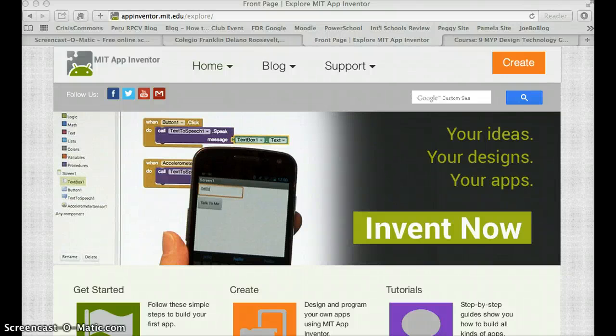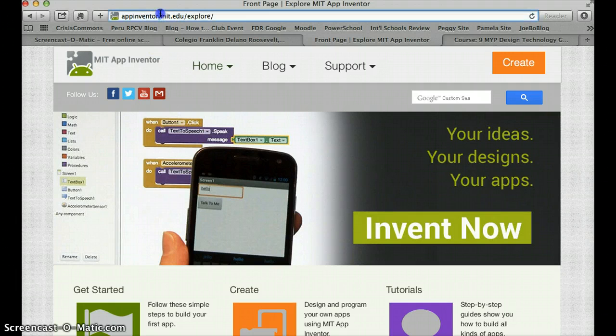Hey guys, in this screencast I'm going to show you how to use the MIT App Inventor to program your app, and then how to download and use the MIT App Inventor emulator to actually test your phone on your laptop.